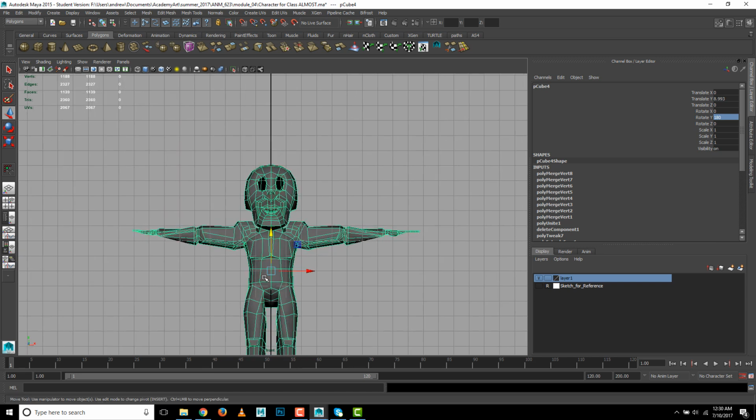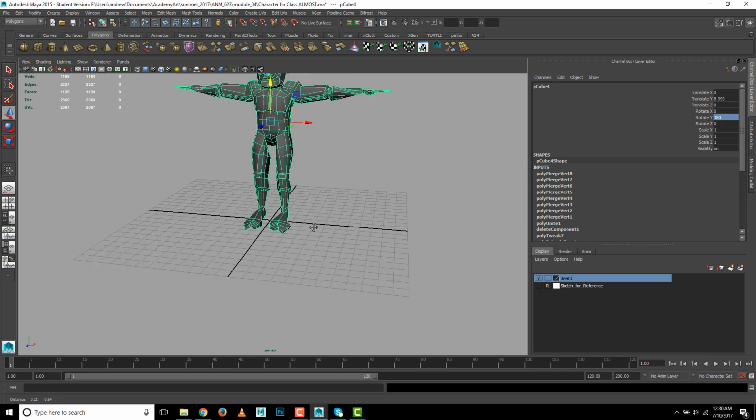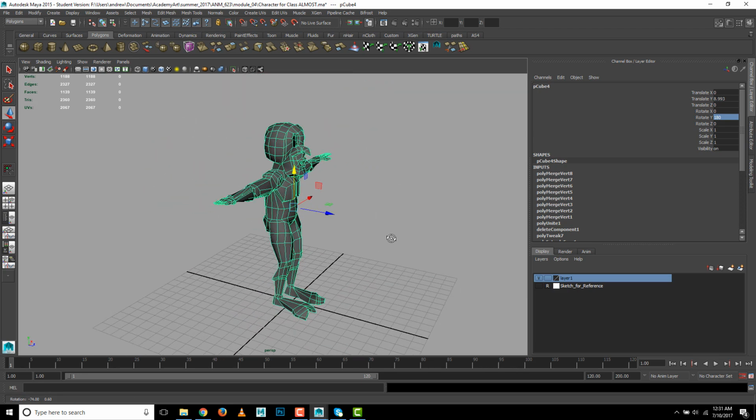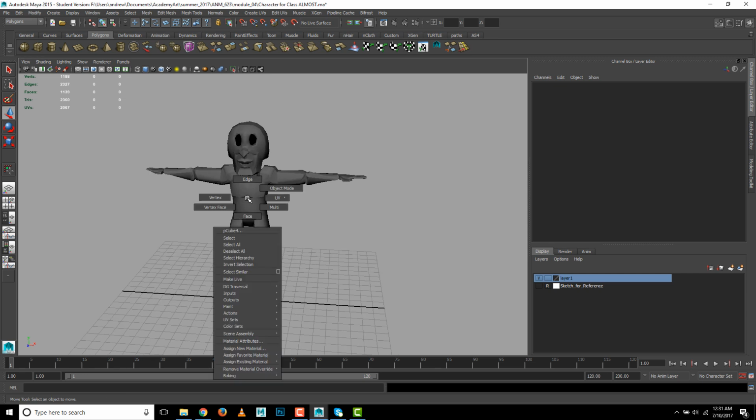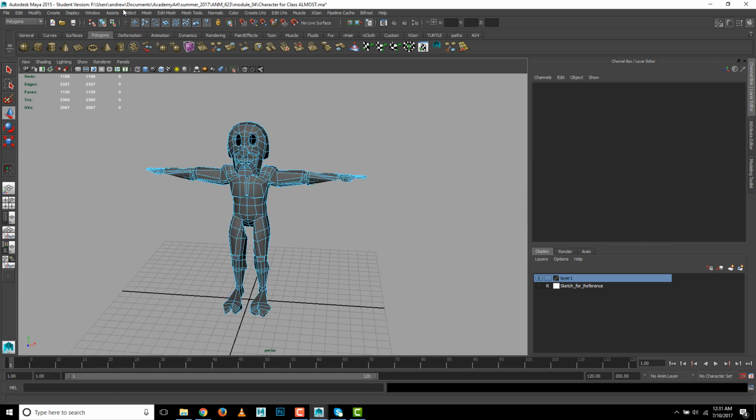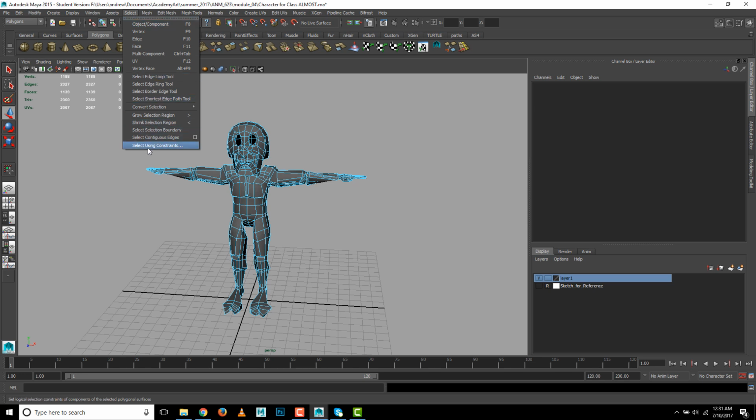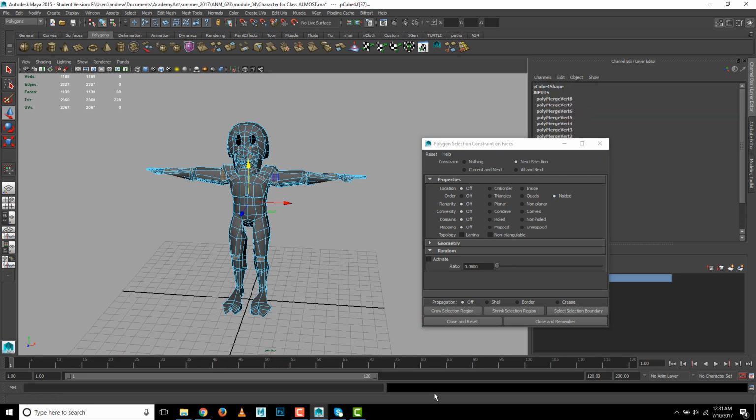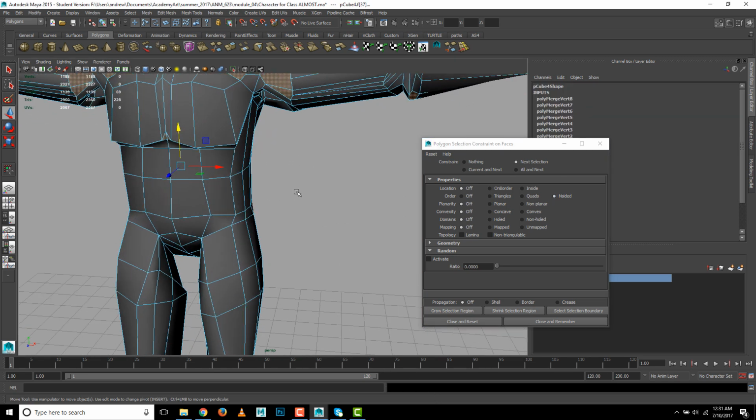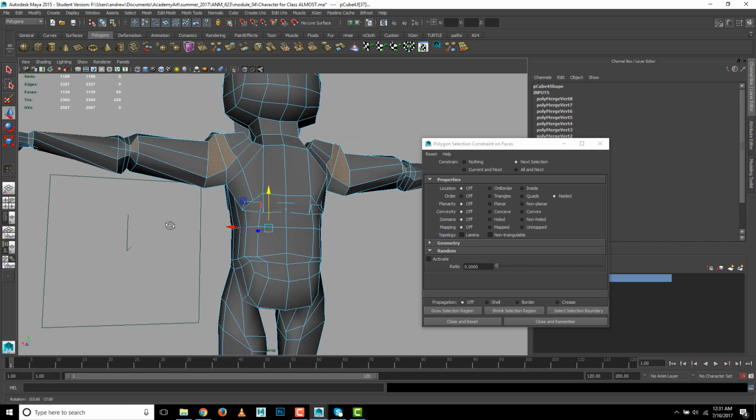There's a lot of what we call n-gons, that is faces with more than 4 sides. You can see those easily if I go to face selection and then go to Select Using Constraints, Next Selection, and n-sided. I select that, and you can see them in various areas here.